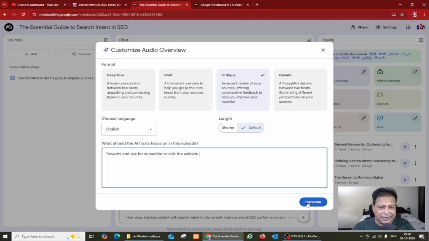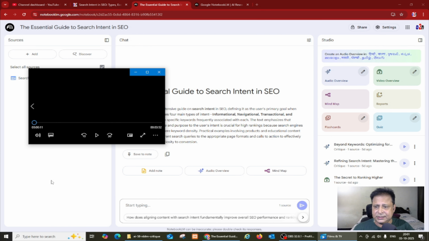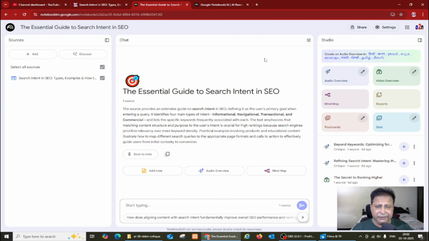I have already generated this, so we'll use that one. I have downloaded it from here. Now let's just play it and see what it says.